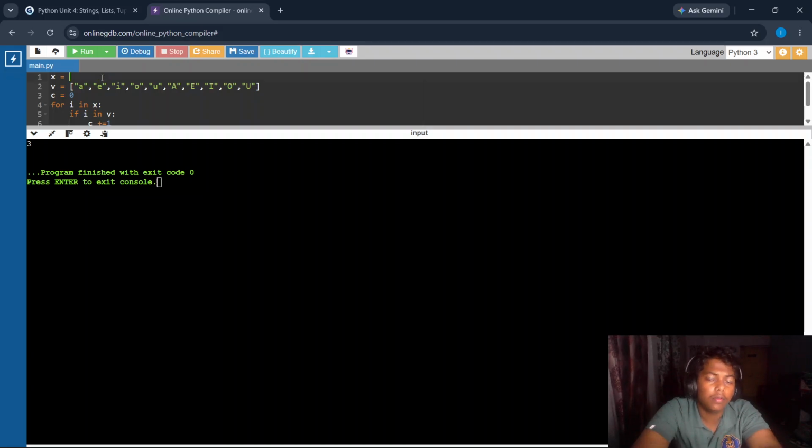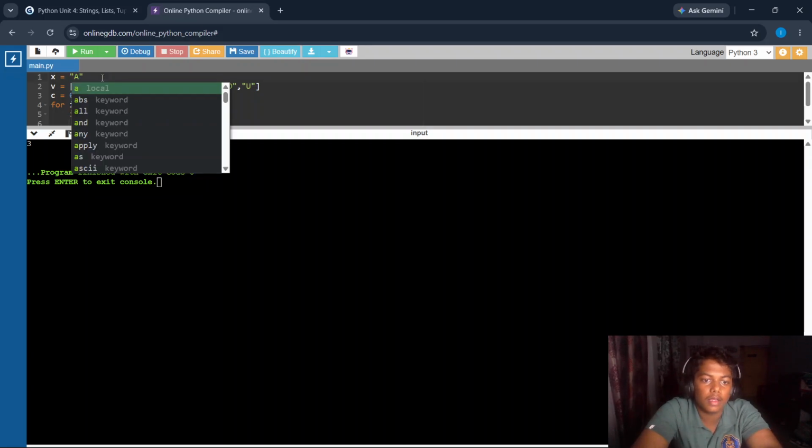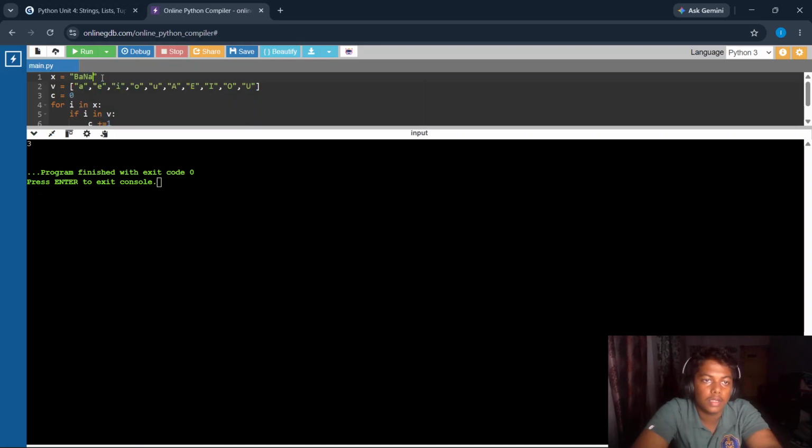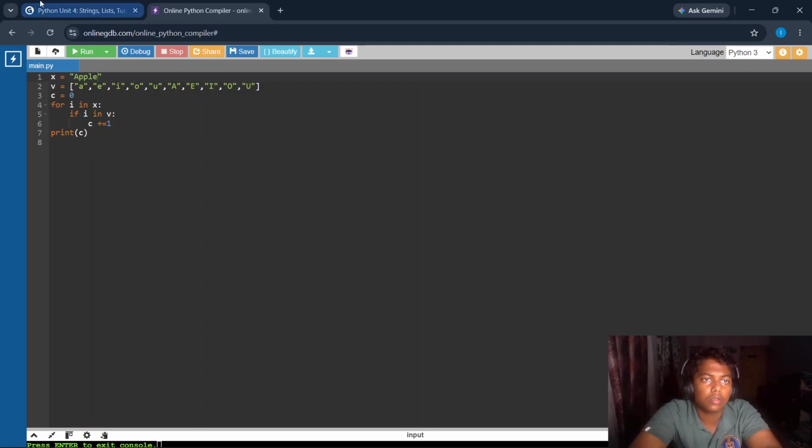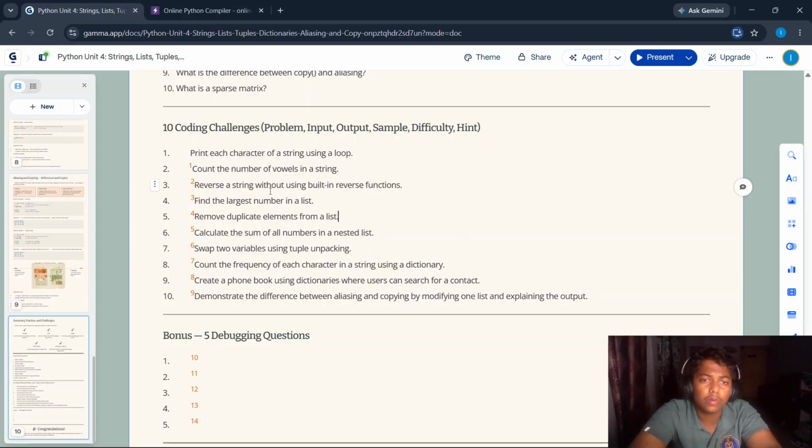Let's give, so B A is still showing 3. So now let's change the word with apple. It will show you APL. So it also checks the capital letters also. So now, reverse a string without using a built-in reverse function.